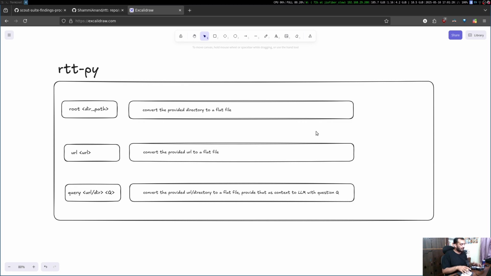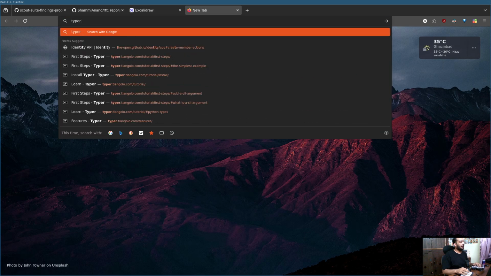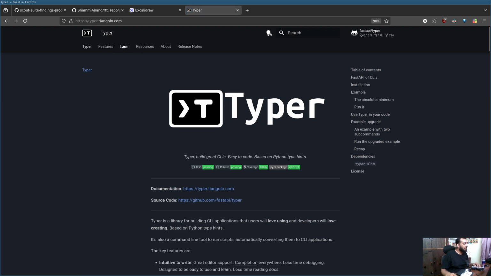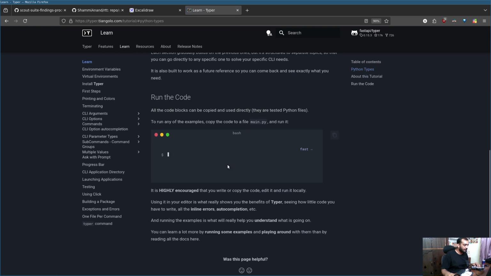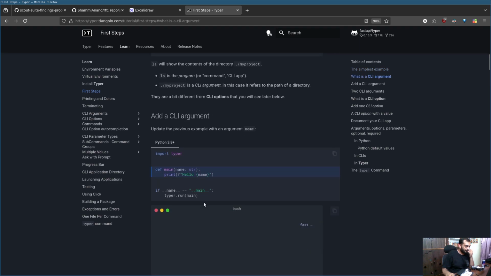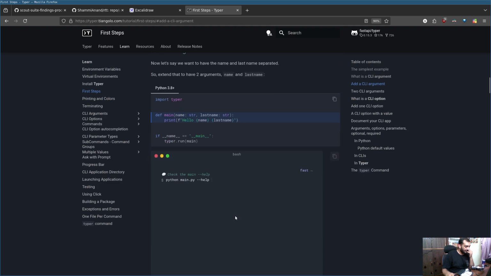Okay, let's get started. So first let me open up the Typer docs, because I'm new to Typer, so I need to be reading docs while I code. But I hope this is going to be amazing, right? So it says this.